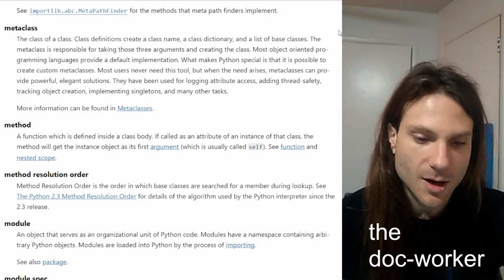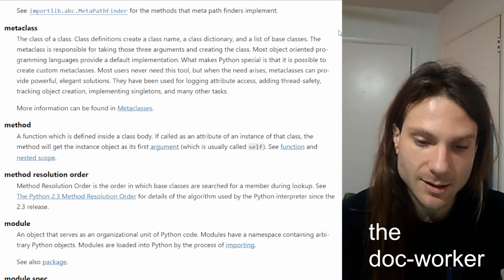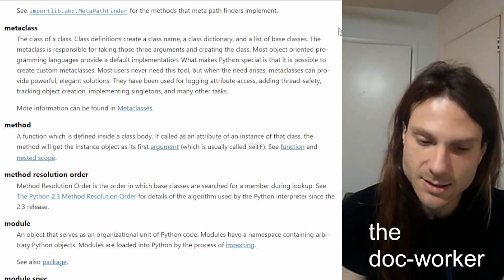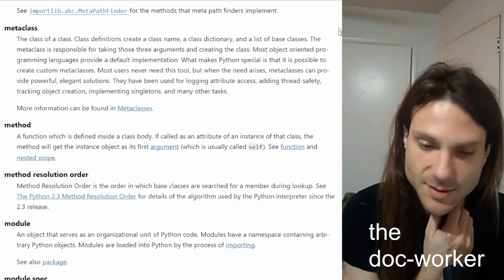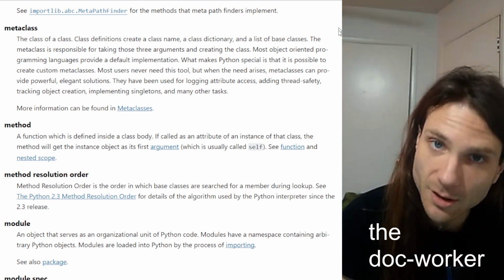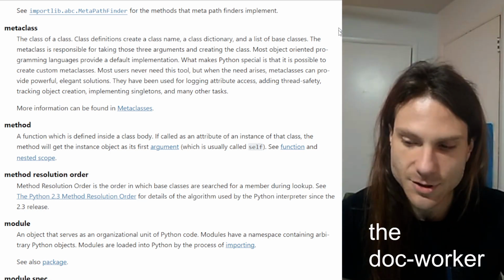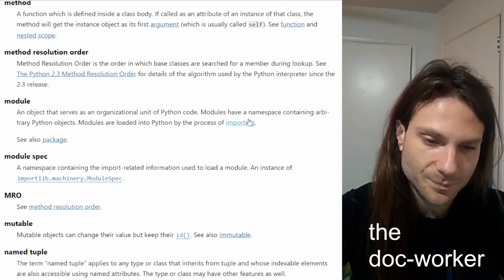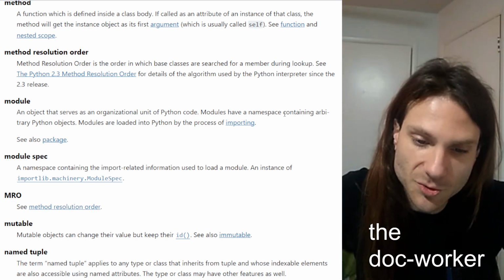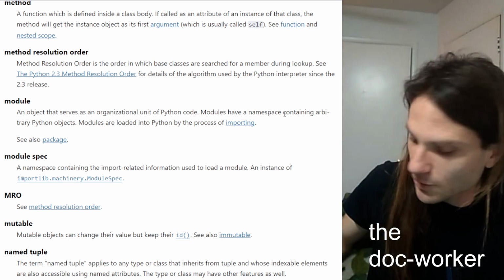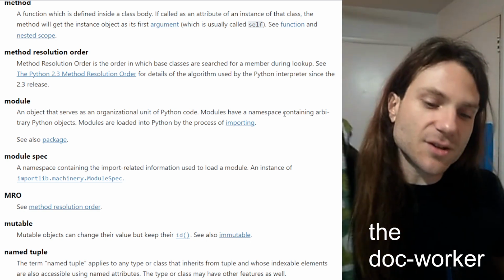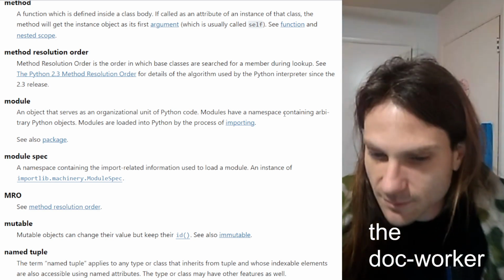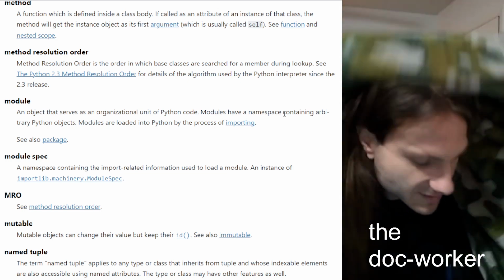Method: a function which is defined inside a class body. If called as an attribute of an instance of that class, the method will get the instance object as its first argument, which is why it's usually called self. See function and nested scope. Method resolution order is the order in which base classes are searched for a member during lookup. See the Python 2.3 method resolution order for details of the algorithm used by the Python interpreter since the 2.3 release.